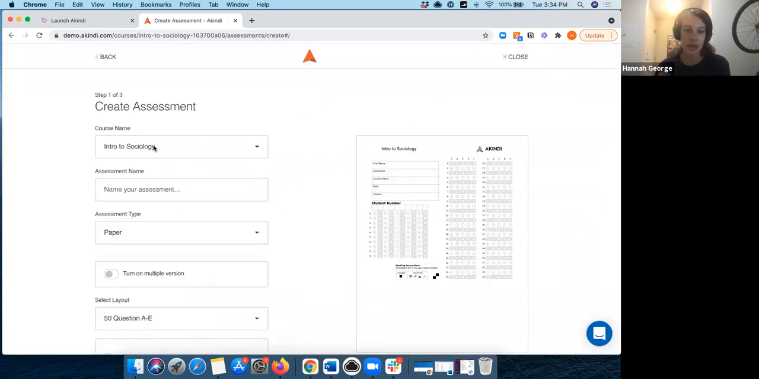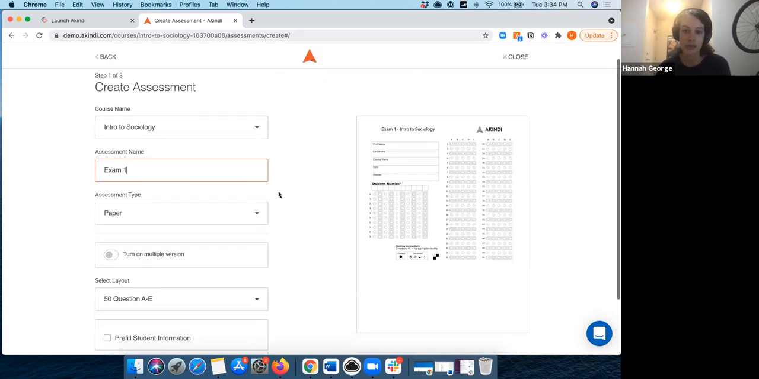So Akindi's automatically populated my course name for me there. If I'd launched Akindi from a number of different courses before, I would be able just to select the different course names there as well. And then we can name our assessment. I can just call that exam 1.